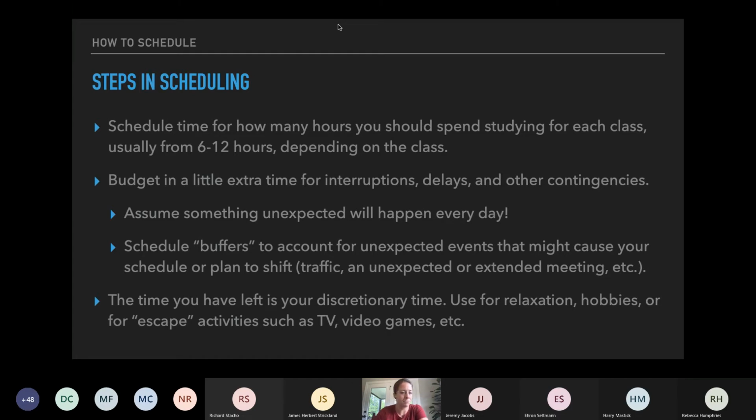Something I saw online that I thought was interesting, and a good idea, is to assume that something unexpected will happen every day. This doesn't necessarily need to be a bad thing. Sometimes an unexpected thing is a good thing. But to do this, try to schedule buffers to account for unexpected events that might cause your schedule or plan to shift. This could be traffic, an unexpected meeting, or an extended meeting that went longer than you thought. These buffers can help keep us on schedule and on track with everything else that we have to get done that day. And then the time that you have left is your discretionary time, used for going for a walk, playing video games, watching TV, reading, whatever you'd like to do.